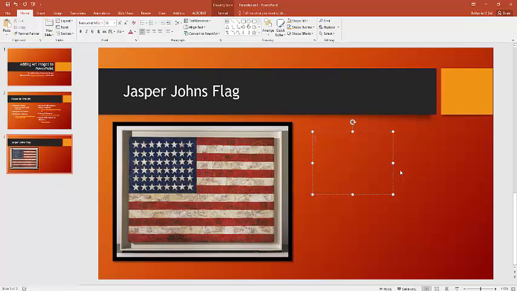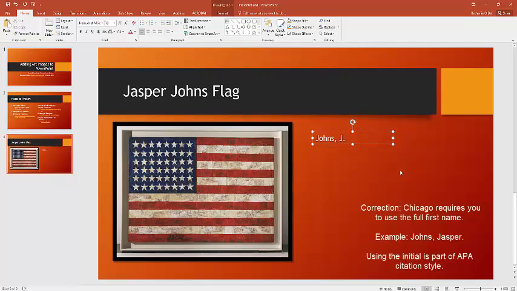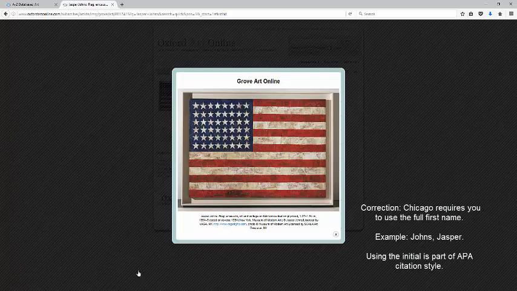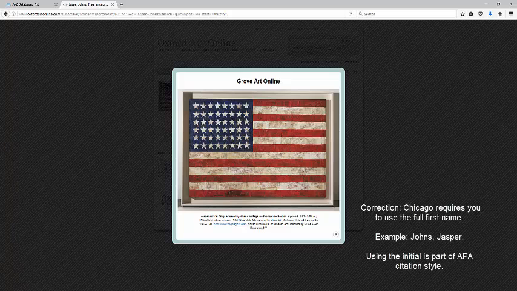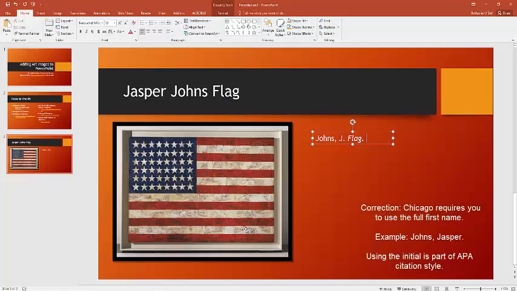So for a Chicago citation, it would be the last name and the first name, so it would be Johns, Jasper. The title of the piece, and I think it's just called Flag. Yep, it's just called Flag. Then I'm going to put the date and the month and the year for when it was created. And for this, it just shows that it was created in 1954. So I'm going to go ahead and just put that, 1954.